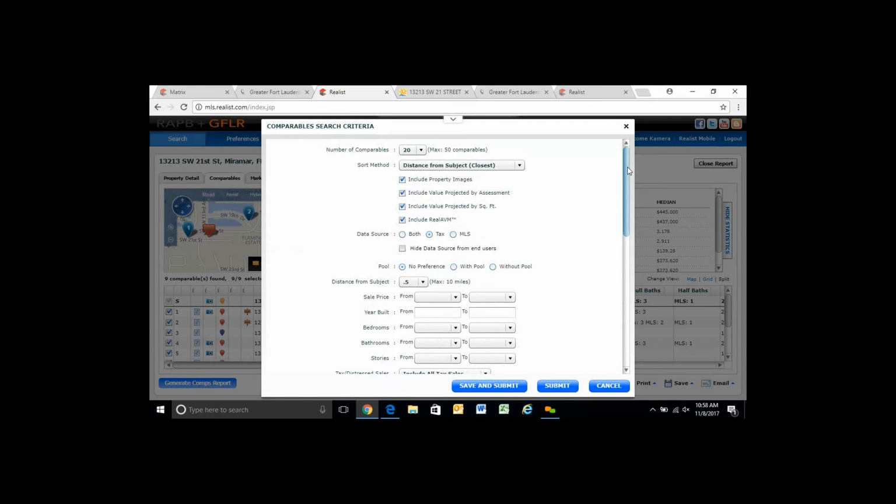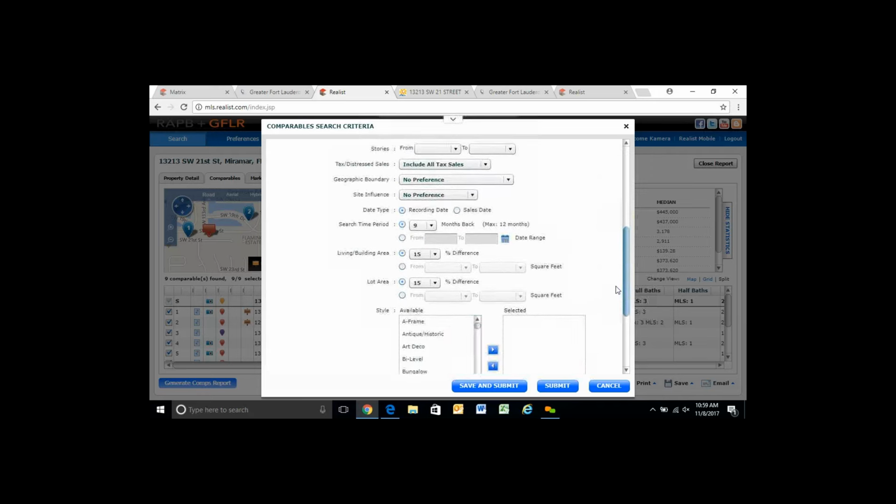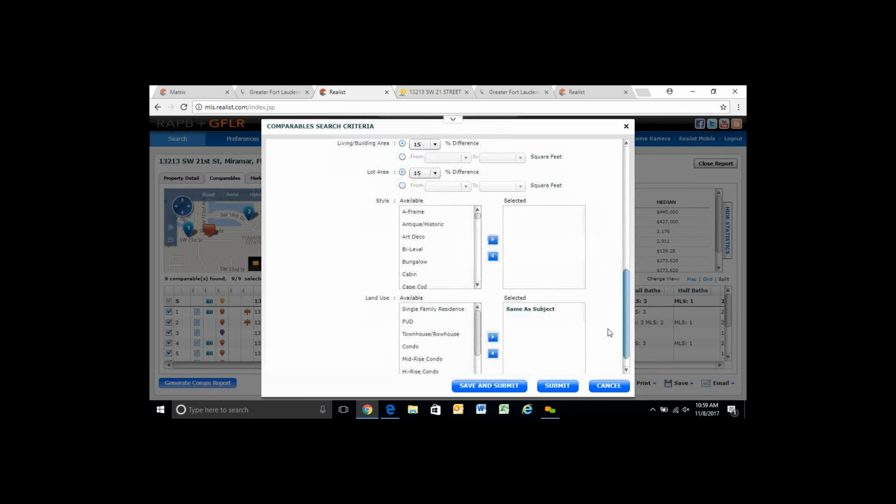How many comps do I want to pull up? What's the sort method I'm using? Include the image or no? Include the value projected, yes or no? Do I want the data source to be just from MLS or tax or both? How far back do I want the distance to be from my subject property? So these right here are the default settings that I have selected. But what if I want to modify that when I run my comps?